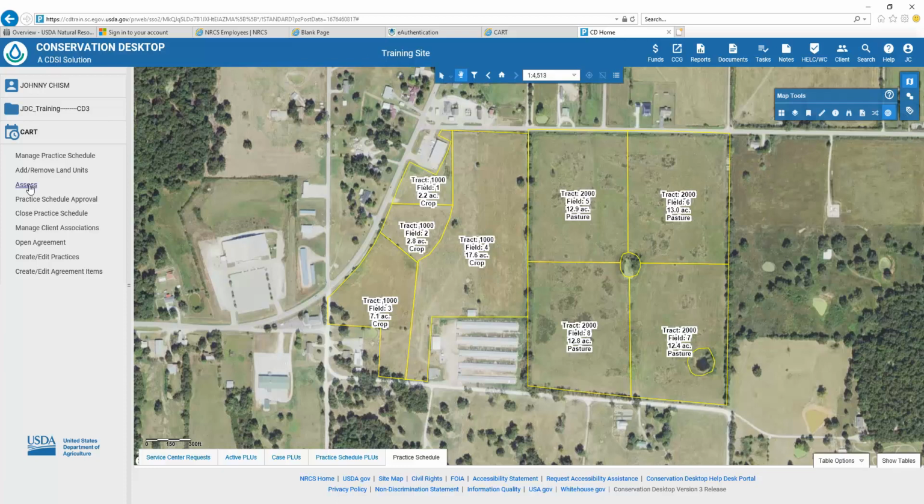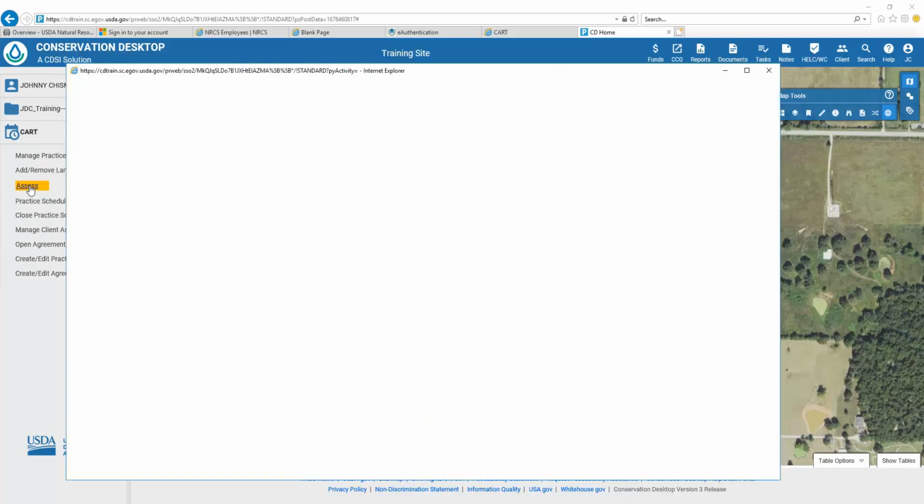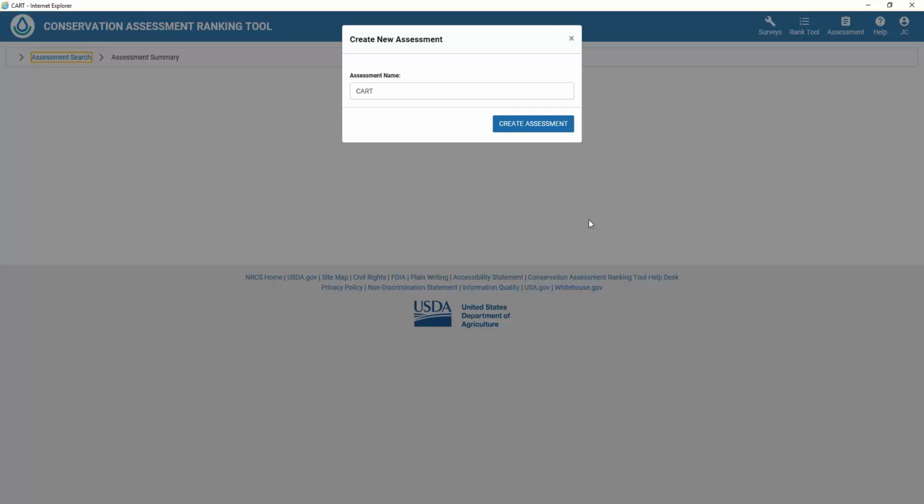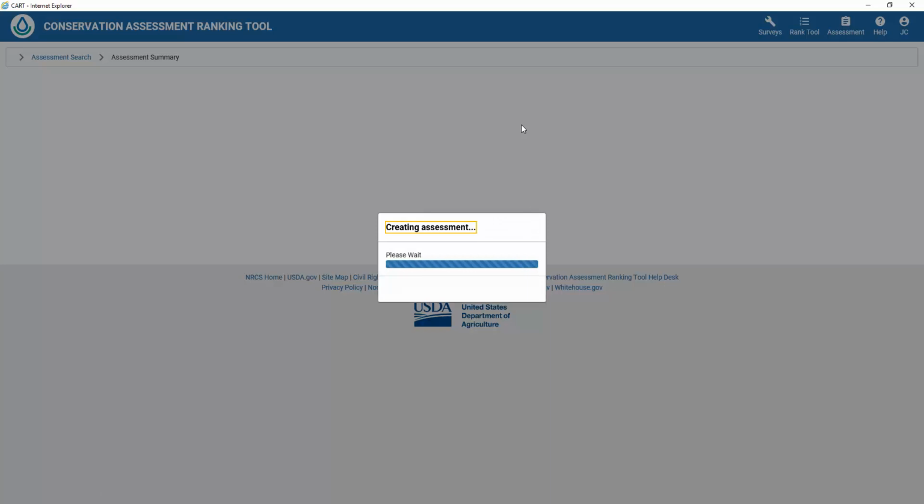First thing I'm going to do is start the assessment. So I click on the Assess link in Conservation Desktop under the practice schedule. When CART opens, since there's no assessment for this practice schedule, it allows me to create a new one, and the assessment name is the practice schedule name by default, but you can change that. So we're going to click Create Assessment. It creates the assessment. It does some calculations here.